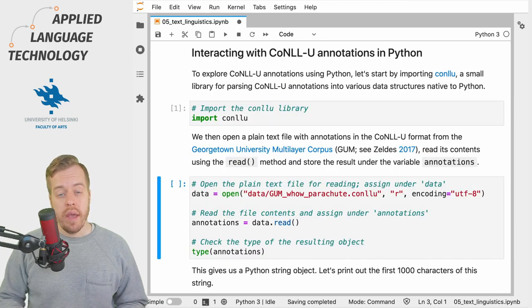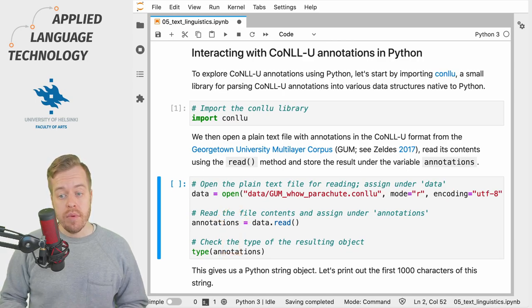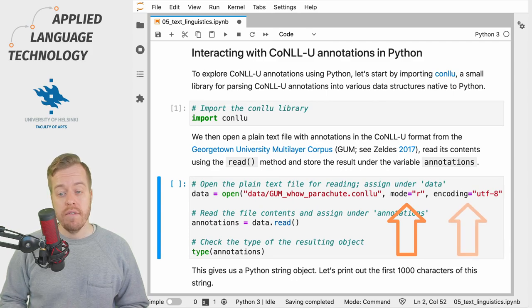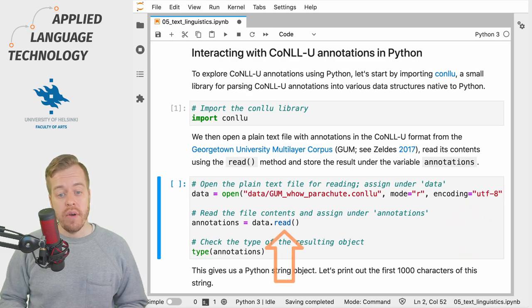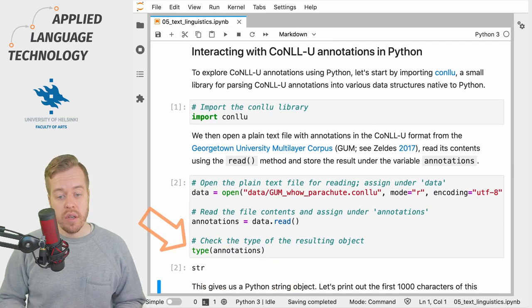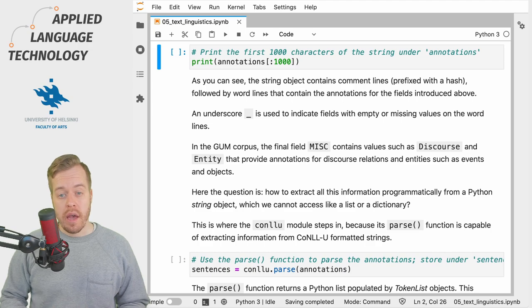Let's start by opening a CoNLL-U annotated plain text file from the Georgetown University multilayer corpus by providing the path to this file to Python's open function. We open the file for reading using the mode R and declare that the file is UTF-8 encoded, and then we proceed to read the contents of the file and assign the result under the variable annotations. If we check the type of the resulting object, we see that it's a Python string. Let's print out the first 1000 characters of this string to get a feeling of the CoNLL-U annotation schema.